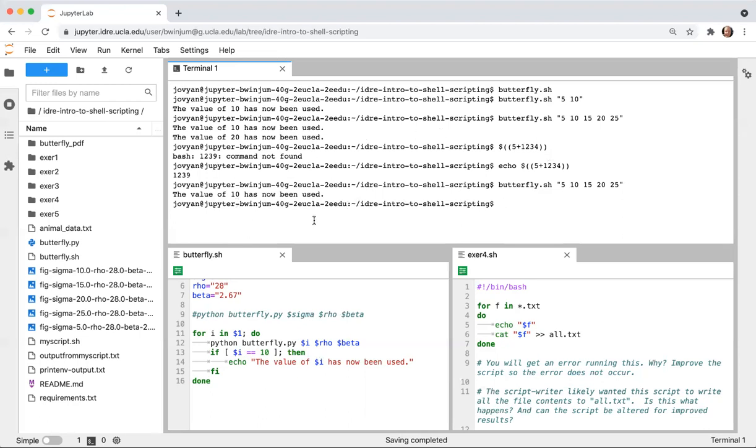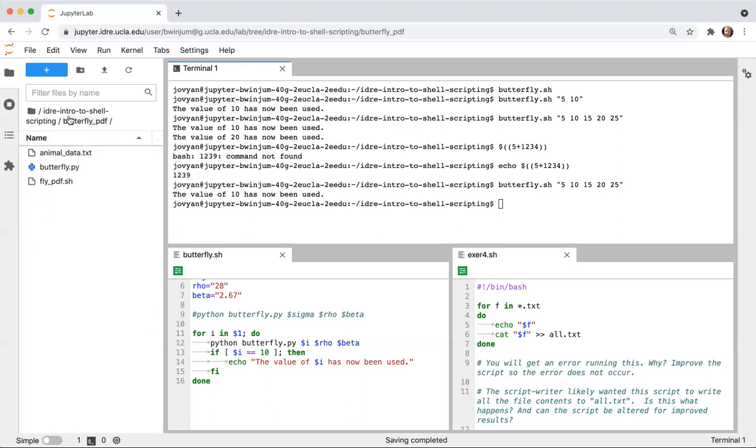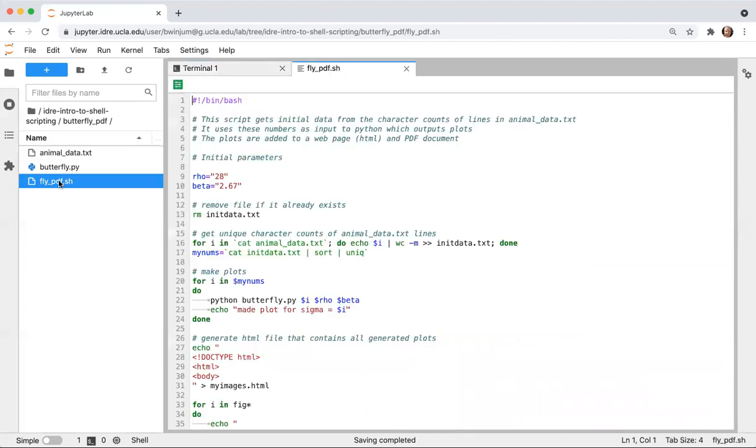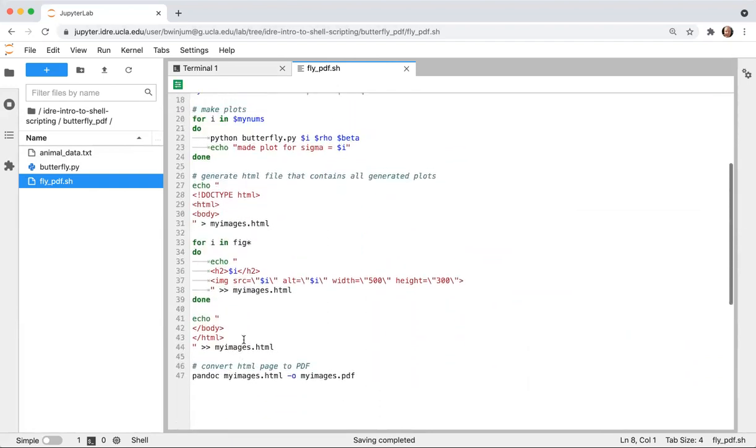All right, so we're getting close to the end. I'm going to skip over the fifth exercise and just show you this final thing. I've included this folder called butterfly_PDF, which is going to get us to something that, hopefully, you start to understand what's going on here, but it's certainly more complex. So if you look at this file, I've included the interpreter, I've included comments about what it does, and I've interspersed these comments throughout it so that it specifies what's happening.